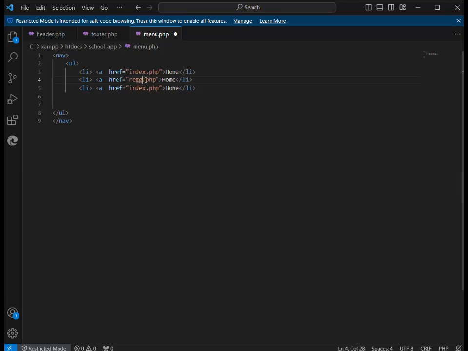Number one, we have to create the register.php file. Keep it named as register. Teacher should be registered, right? And login teacher also.